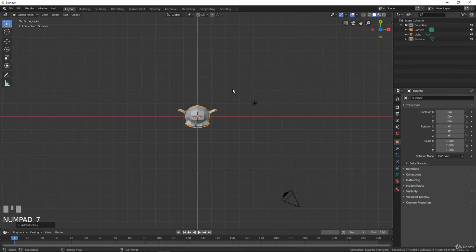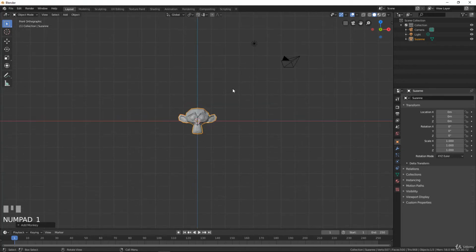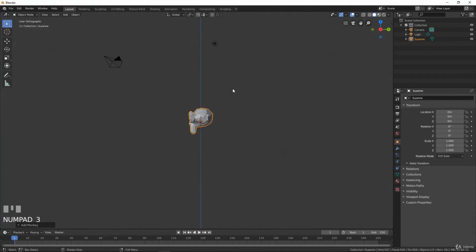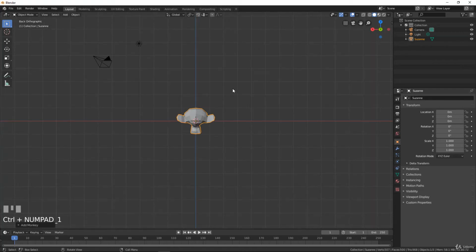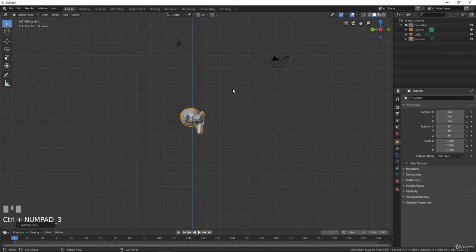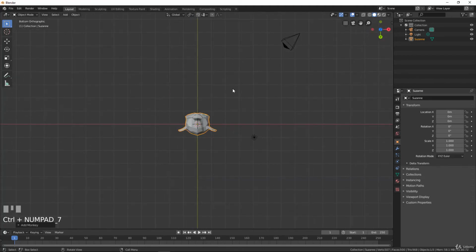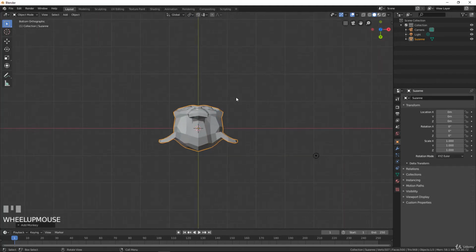But let's say I would like to see behind my Suzanne, not in the front view but on the other side. So with control on 1, 3, 7, if I use control I will invert the view. So with control 1 I will go into the back. With control 3 I will go into the left side, and with control 7 I will go into the bottom view, okay? So it will be exactly the same as this, but with shortcuts.